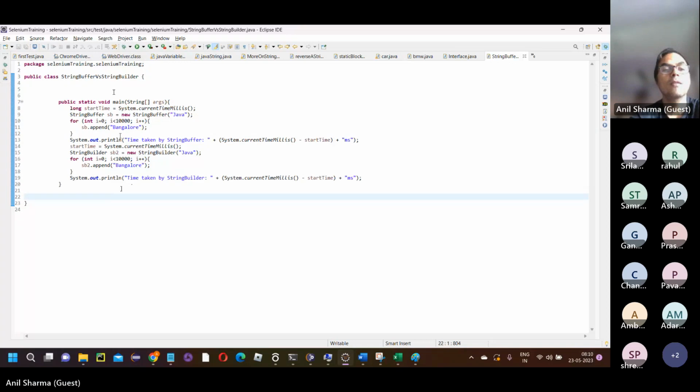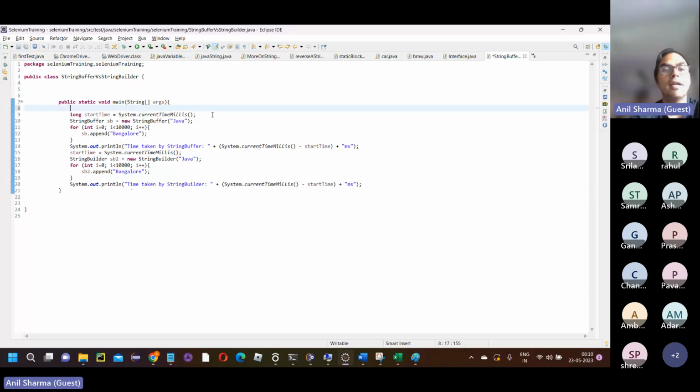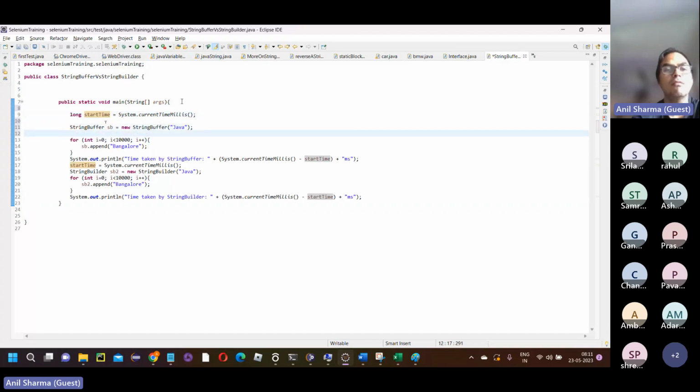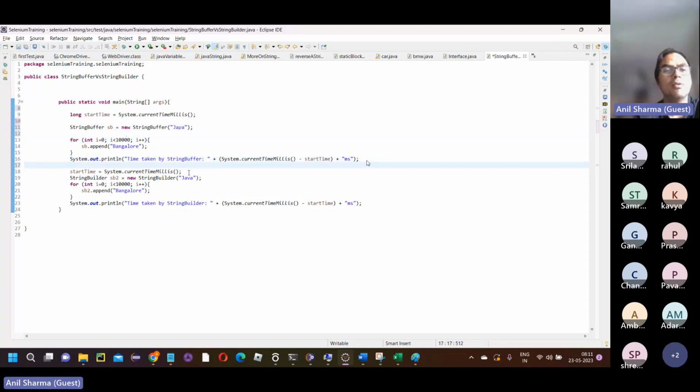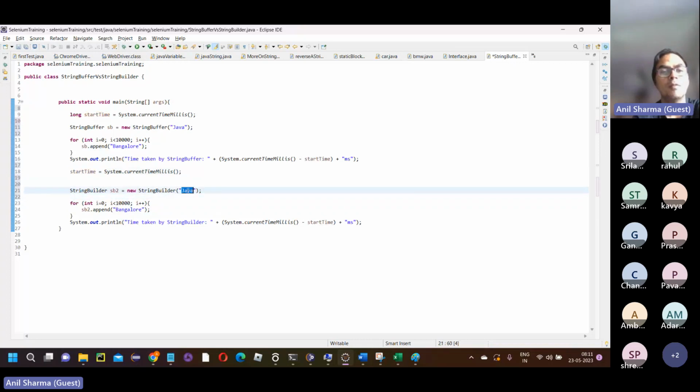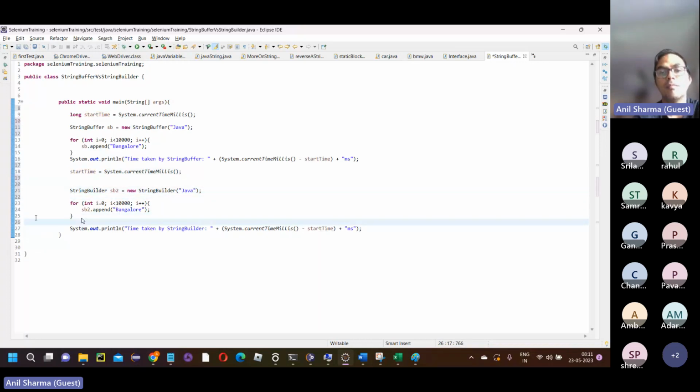Now there is a main method. I took the current time, and I'll note down the start time. Then I created a string buffer object and passed one string called Java. On that Java, I will append Bangalore 10,000 times, and I will print the total time taken. Same thing, I will again collect the start time for builder, append Bangalore behind Java again, and then print the time. See what is the time taken by buffer and what is the time taken by string builder.